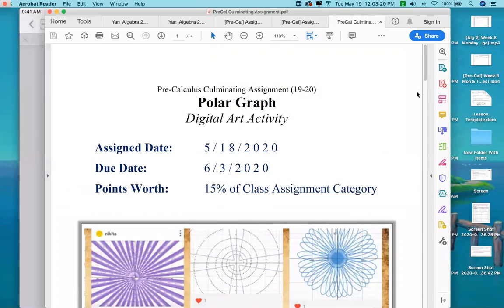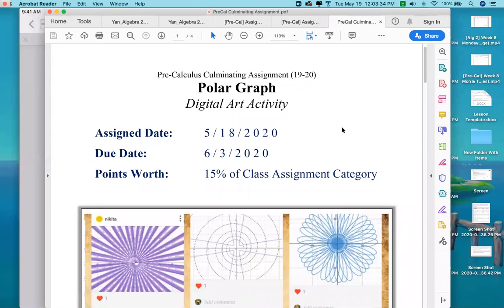Okay, this is your final assignment. I already uploaded it, and this will be the last thing that you're going to do. On the brighter side, there's no final exam, but this will be the last thing, okay? You're going to be dealing with polar graphs. So it's kind of like a project instead of an actual test. I assigned it yesterday, but I'm actually going to be talking about it today.